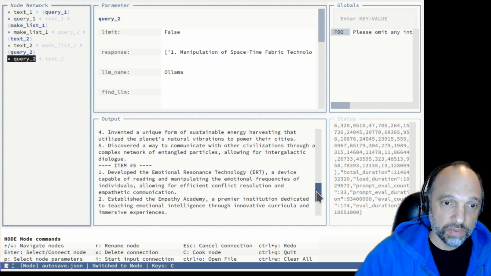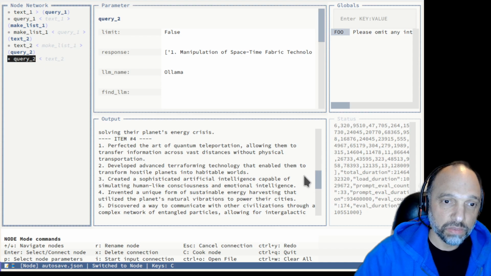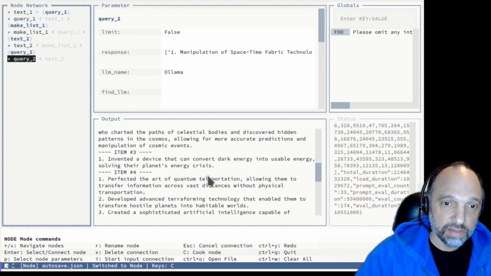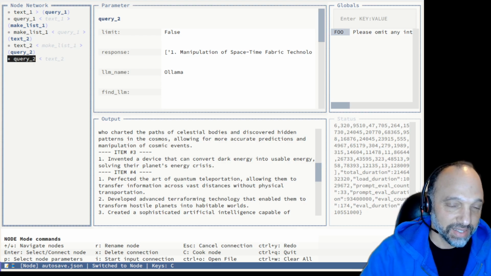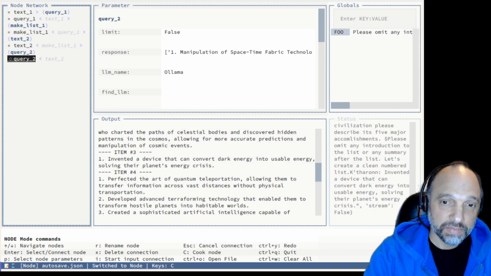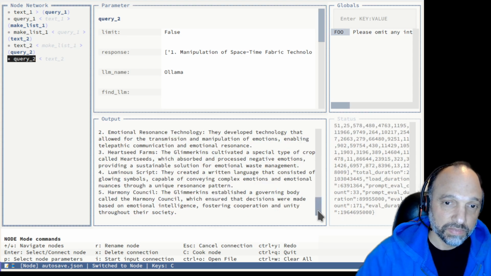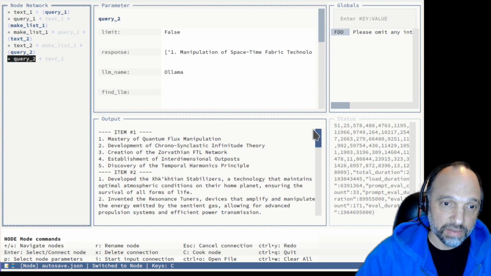So, web item 5, web item 3. Oh, that's not right. I mean, that's a pretty big invention for an alien civilization, but let's see if we can make some more. 1, 2, 3, 4, 5. Yeah, there we go. That's pretty impressive for our alien civilizations.